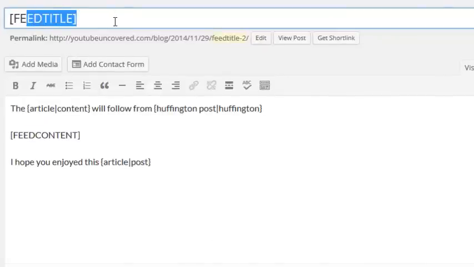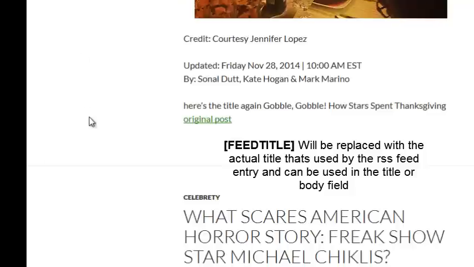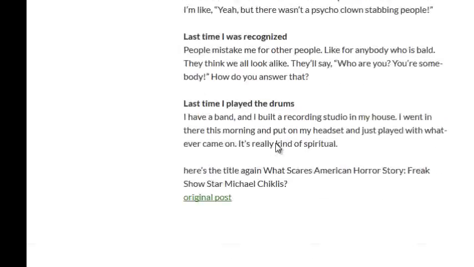In the title field, you've got an option. You can add your own text if you want, and you can have spin syntax and it'll get spun as well. Or you can have a shortcode, which is an opening square bracket, then FEED TITLE in capitals, and then you close it off with the closing square bracket. What will happen is this will get replaced with the actual title. So if you have a look down here, this is the title: What Scares American Horror Story: Freak Show star Michael Chiklis.